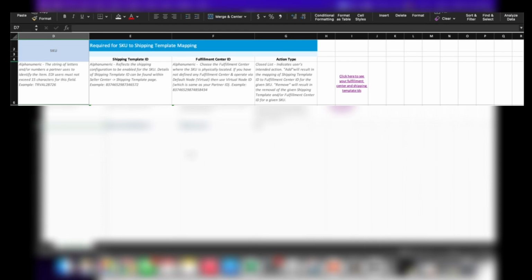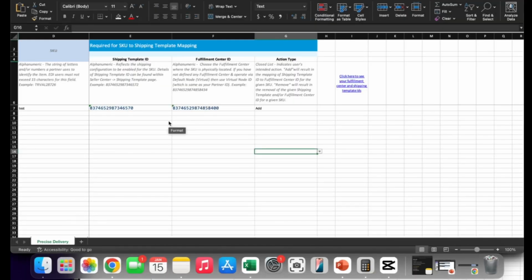Once that's open, you'll see that it gives you a line that already has a template ID and a fulfillment center ID with a test SKU in there. That's just showing you what to put there. So I like to delete the first line just because it will error out when you upload it. It doesn't have an effect on any of the rest of the spreadsheet, but I just don't like it to show errors.